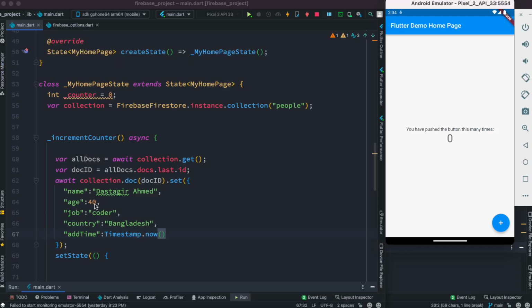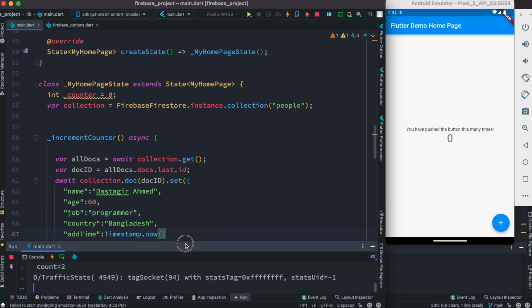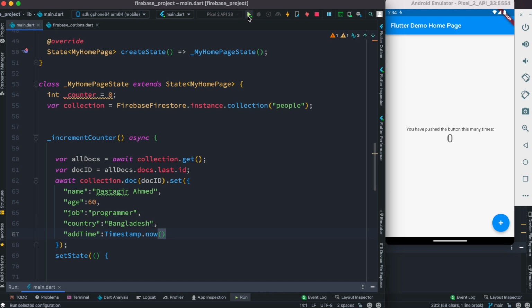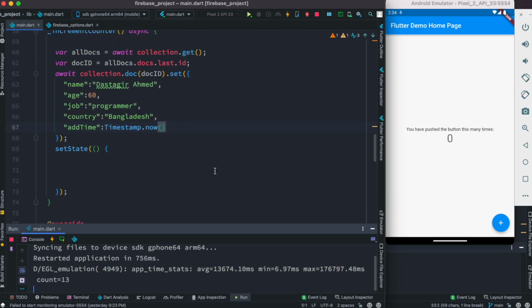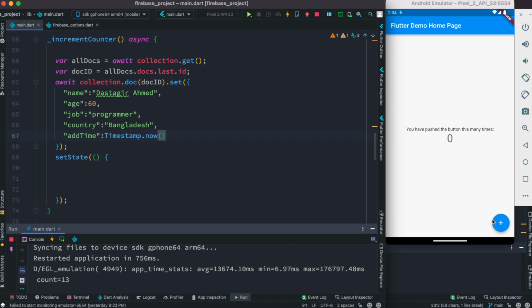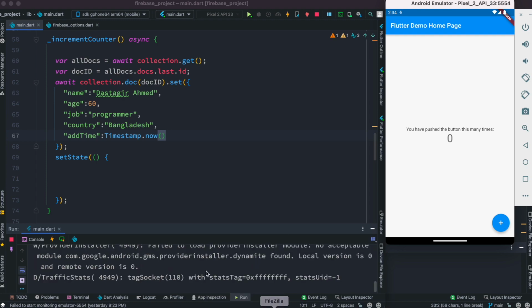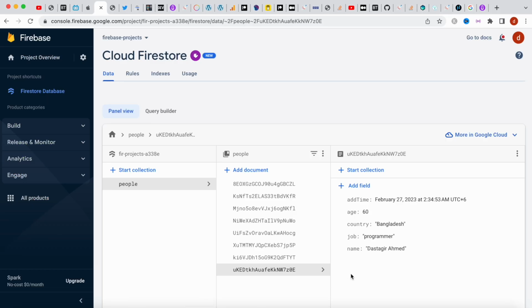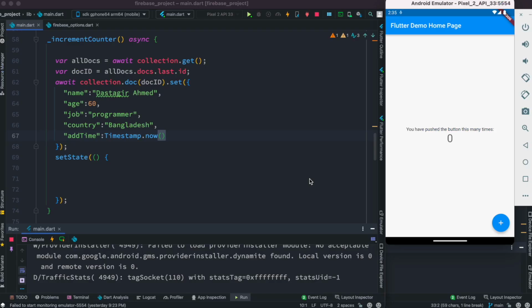Now for age, instead of 40 I could do say 60, and then instead of coder I could do programmer. All right, now after that I'm going to restart the app so that the code takes effect, and now I'm going to hit this button over here, and this button would call this method. So let's go ahead and do that. Okay, it's done over here. Now we already see that it changed to 60 and the job changed. Yeah, so that's how you go ahead and use a set function in the Firebase collection.